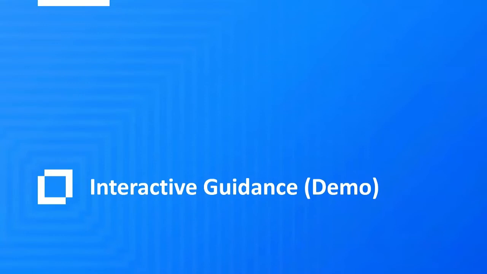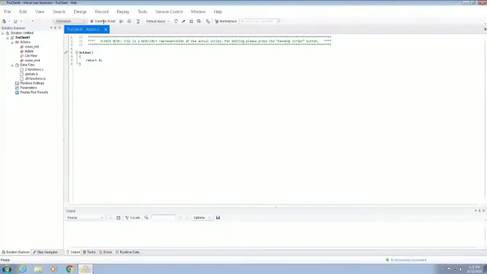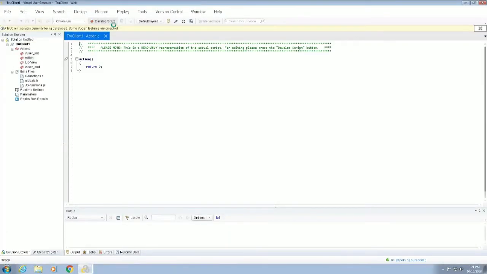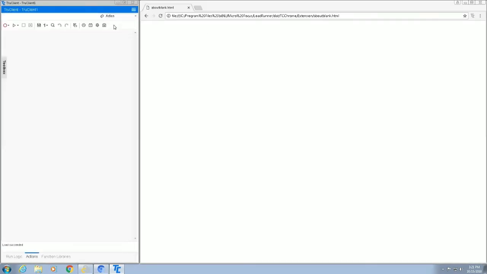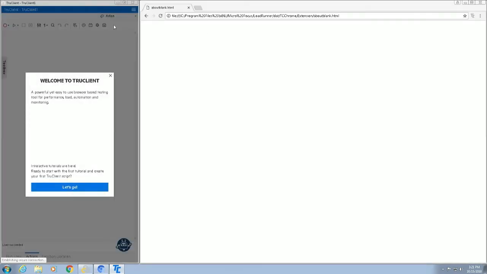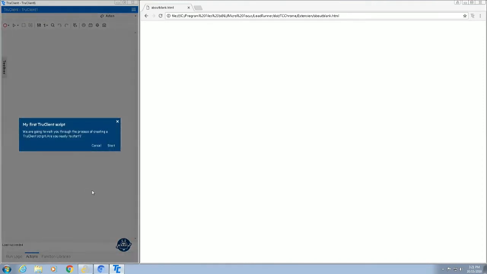Now I would like to demonstrate the new interactive guidance feature offered by Truclient 1260. It's available in both Chromium and IE. You can use it in Chrome by downloading Truclient Lite Chrome extension. A welcome screen is presented right away upon developing a script for the very first time. You can watch a YouTube video to create your first script, or simply hit Let's Go.